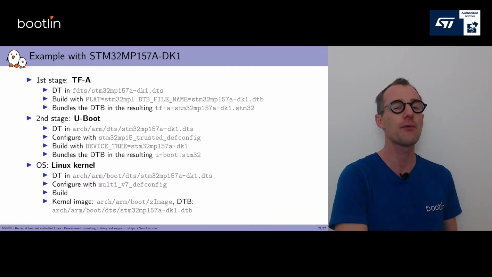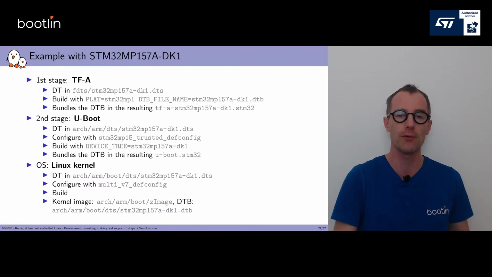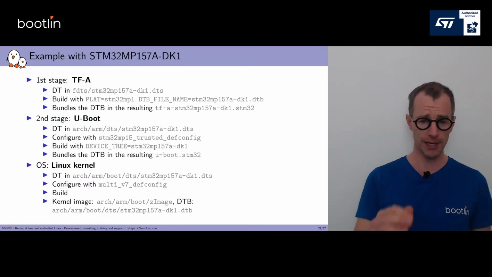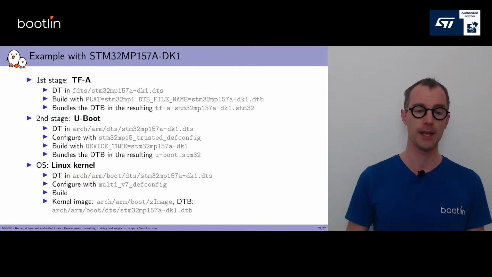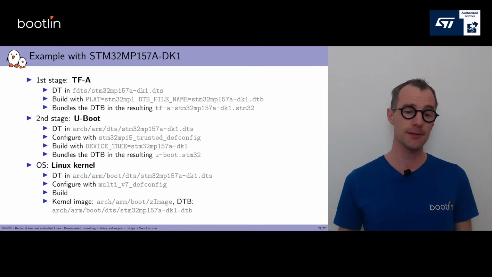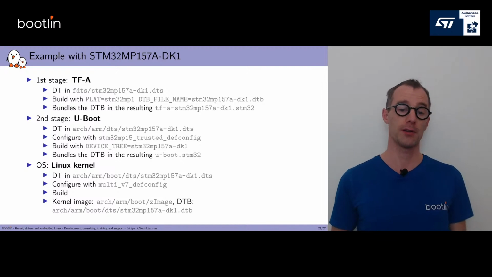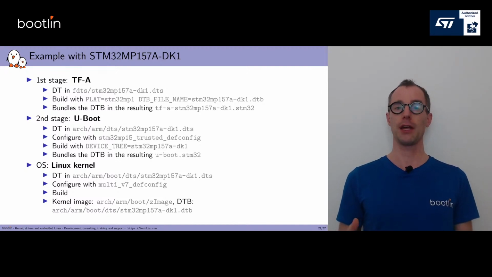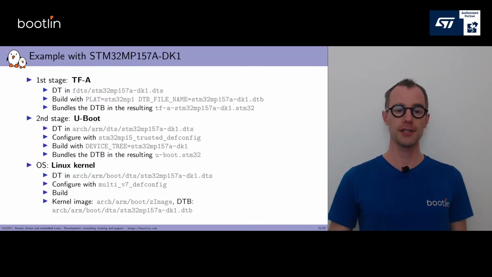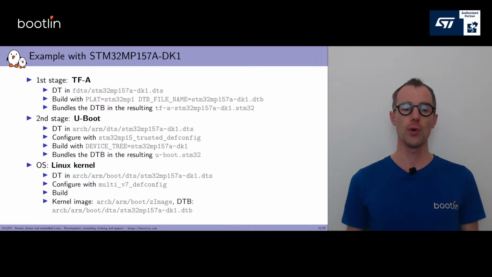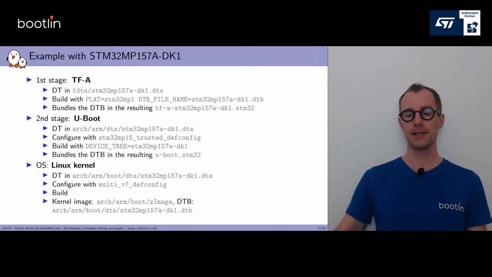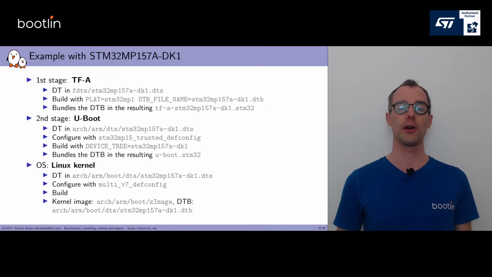Most likely TFA and U-Boot require less support for devices, but still they need to understand the hardware they run on. So if we take the example of TFA to start. In TFA, the device trees are stored in FDTs, and we have one named STM32MP1 DT1 for the platform we are interested in. So when we want to build TFA for this board, we need to build it with PLAT equal STM32MP1, and then DTB_FILE_NAME and the name of the DTB we are interested in.